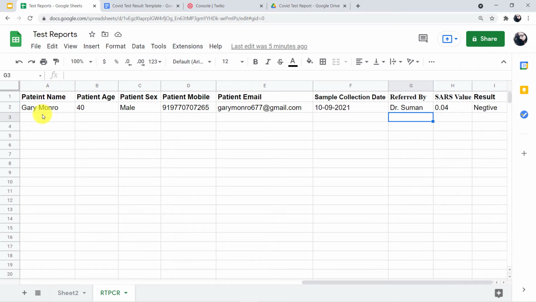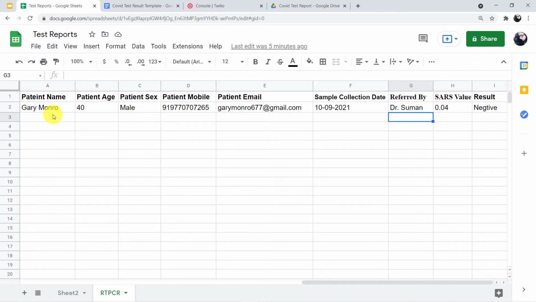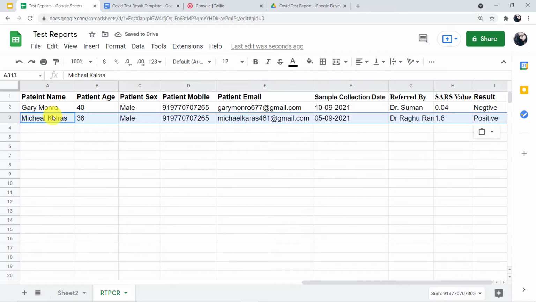So for this, I am going to enter the data of some patient here, and then we will directly check on Twilio if this person is receiving the message or not. So here for this, let me enter the data. So guys, I just entered the data for Michael Calderas. Here you can see I have entered the data.